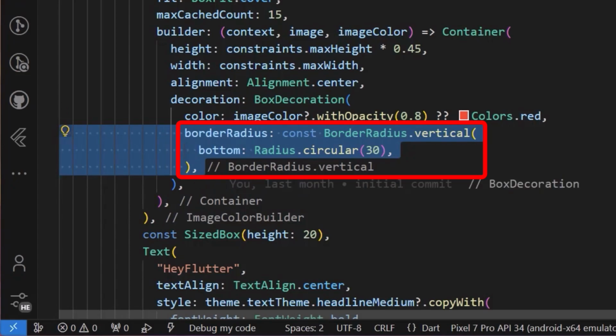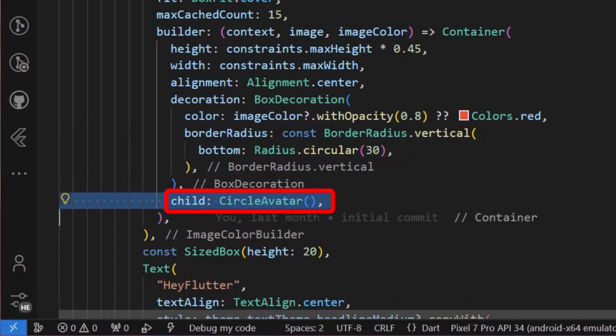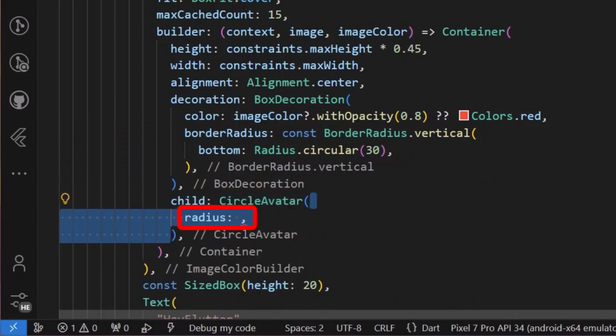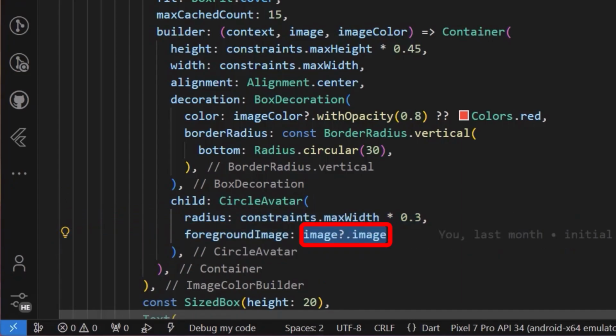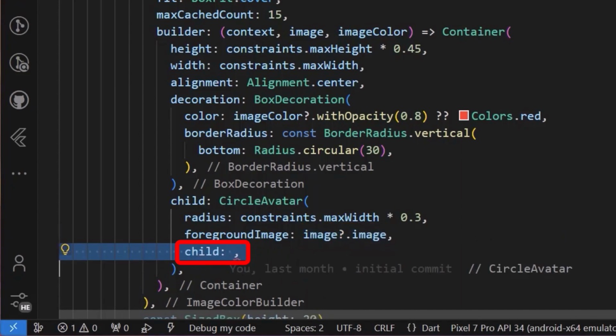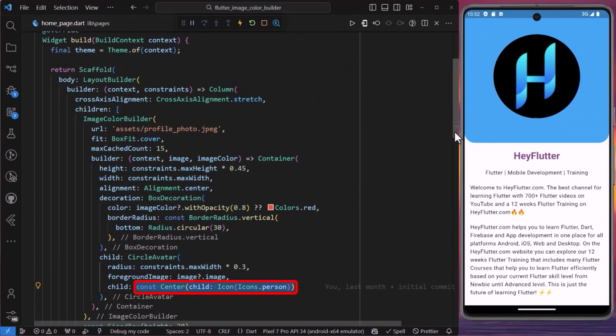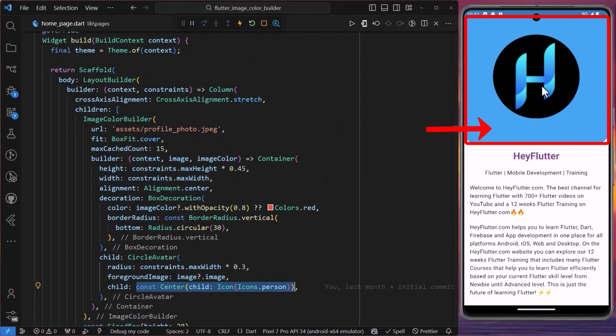Finally, we can set the child property to a circle avatar widget, set the radius to a preferred radius, set the foreground image to be the image we receive from the callback, and then the child property as a centered icon. With that saved, we can see that we have added an image and also gotten the dominant color, which is in this case something like blue, from the image using the package.